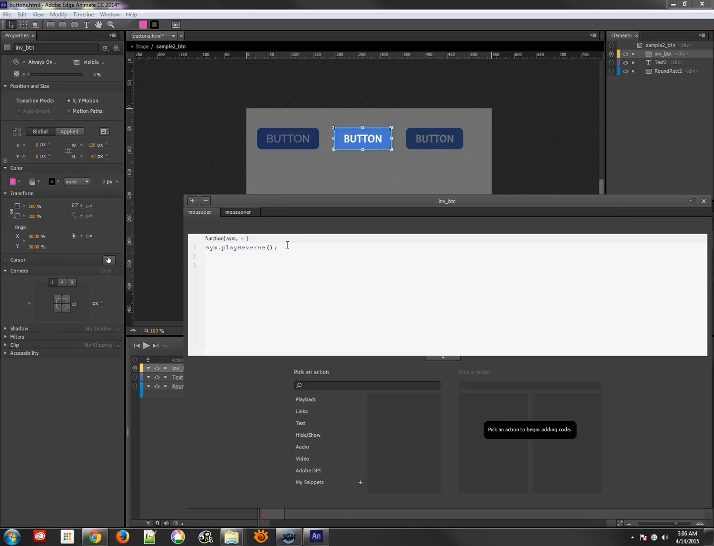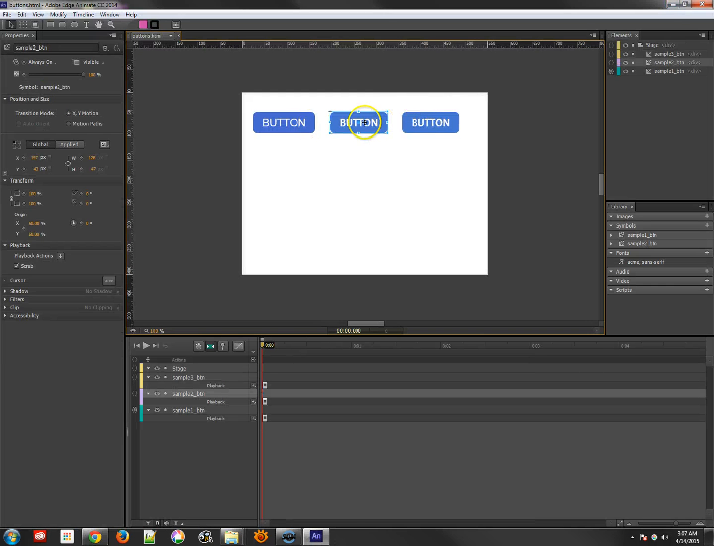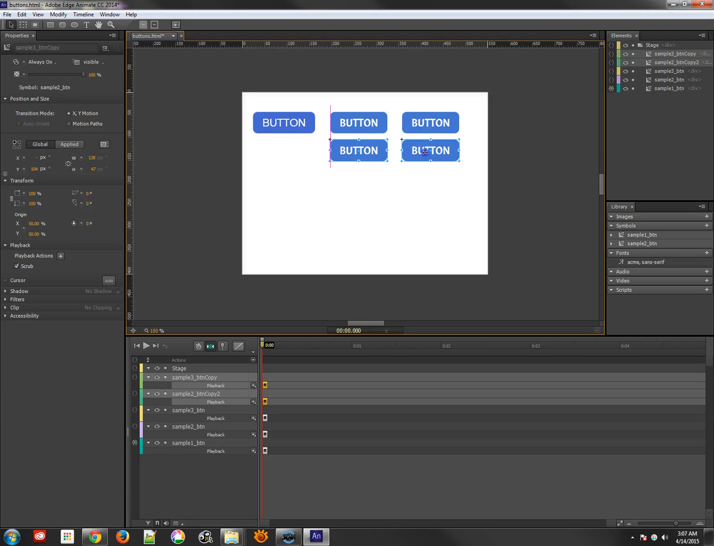And if I test this by saving and going back to here and refreshing, you'll see I get the mouse over and mouse out event on both of these independently because the code is inside the object itself, or the symbol. And I can duplicate these and have more of them that will happen the exact same way. So this is what's called encapsulation, where the code is basically encapsulated within the button itself rather than being on the main timeline.